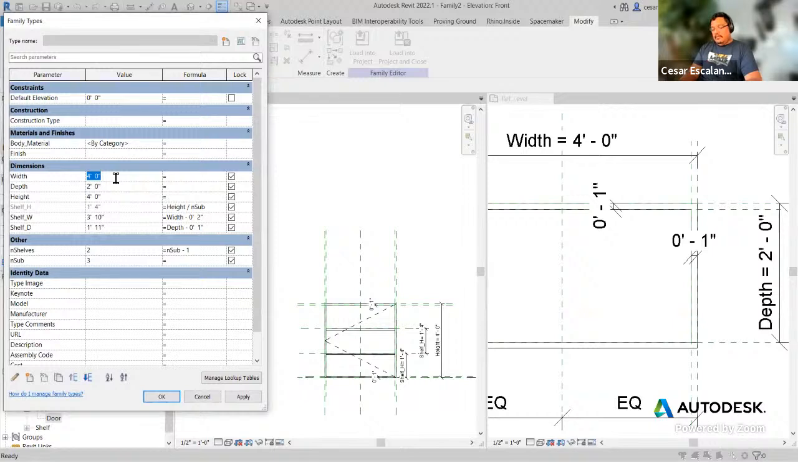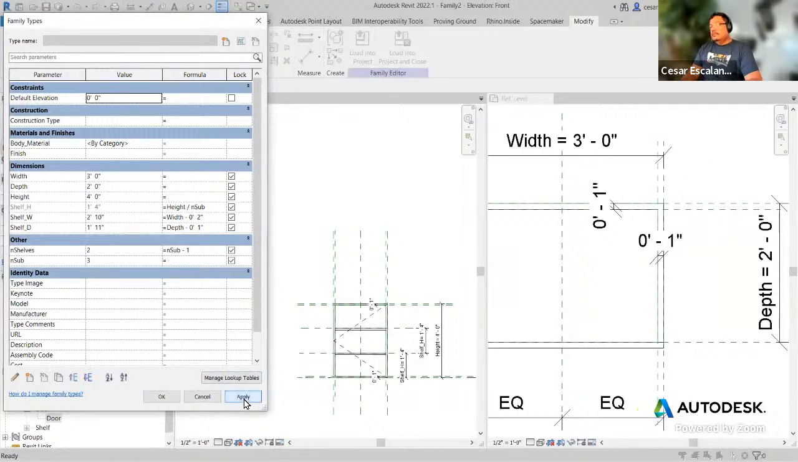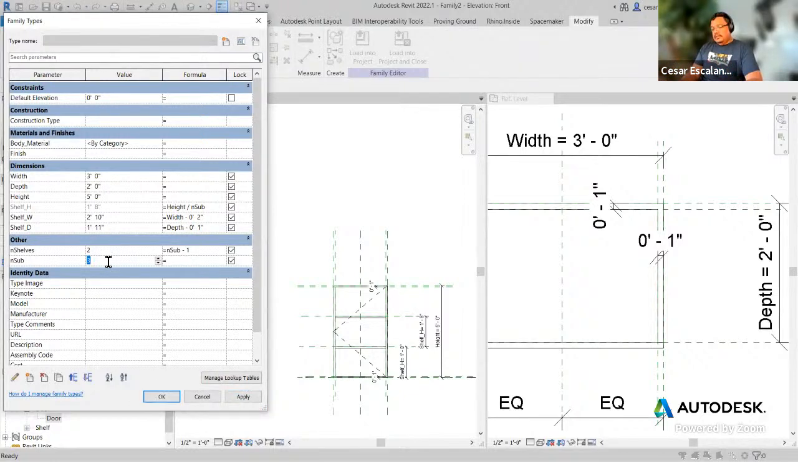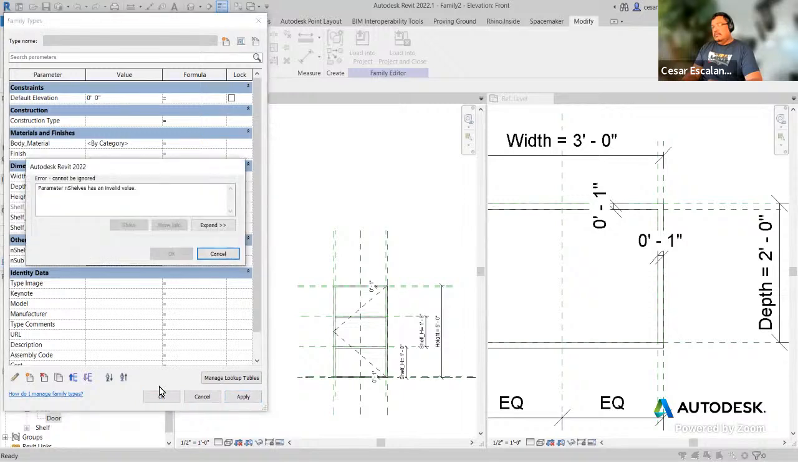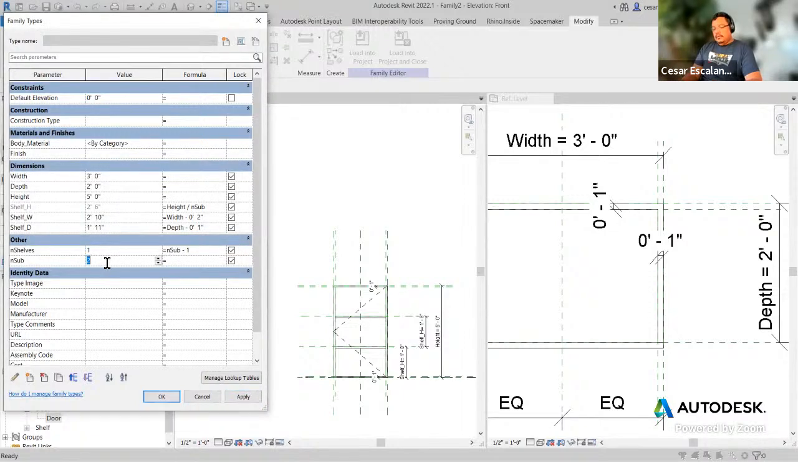The width is 3. The height is 4, 5. And notice how both the door and the shelf are flexing. And the number of subdivisions cannot be 2, it has to be more than 2.